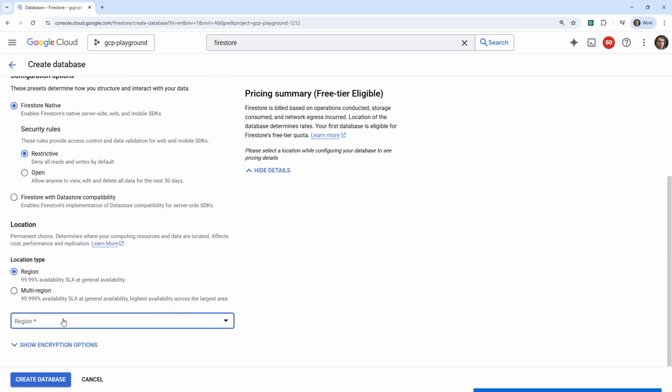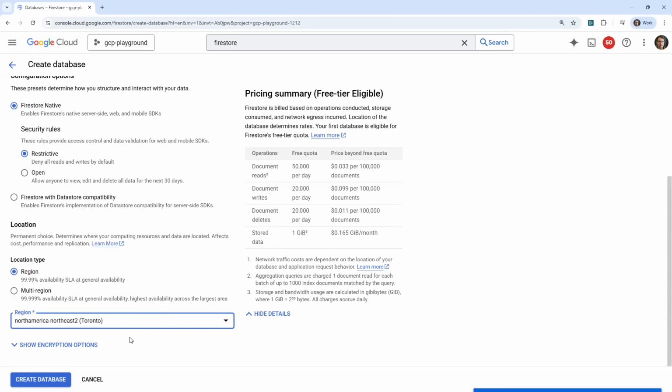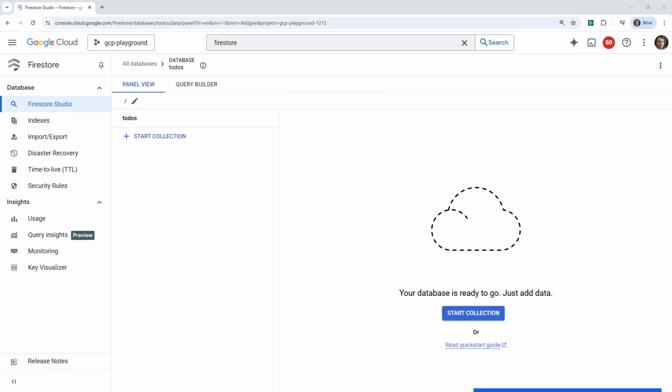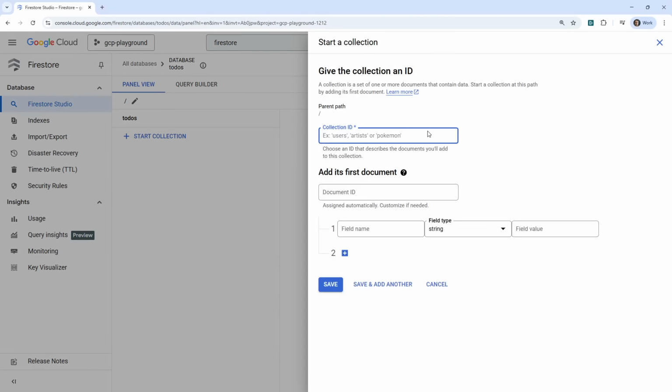And I don't need multi-region, so we'll just do a region, and we'll launch this in North America, Toronto. We'll go ahead and create the database. And we'll give that a moment to create, okay? All right, so what we're going to do is go ahead and create a collection. This is pretty standard for MongoDB, right? So here we're calling it tasks, and we can insert our first document.